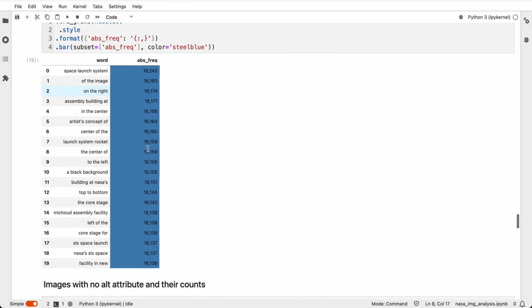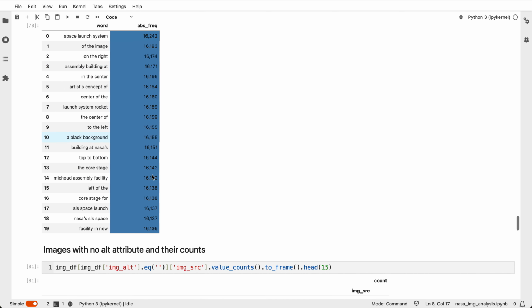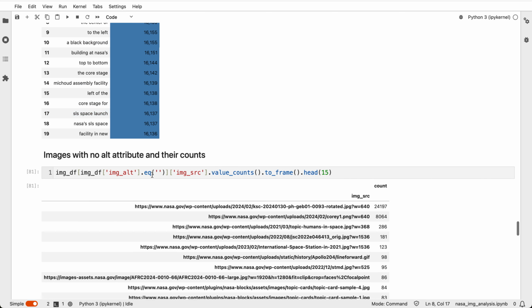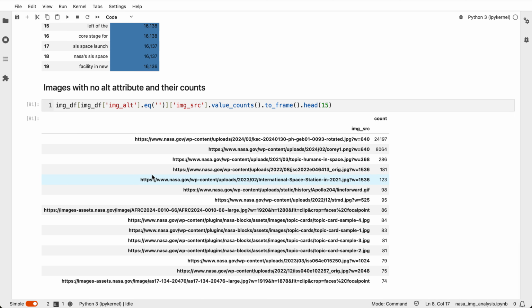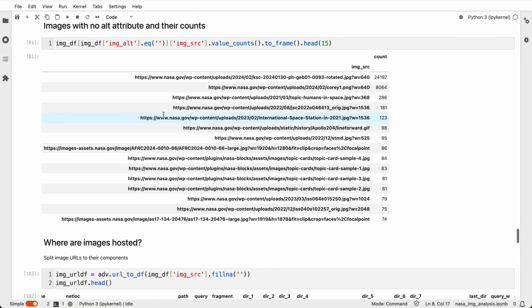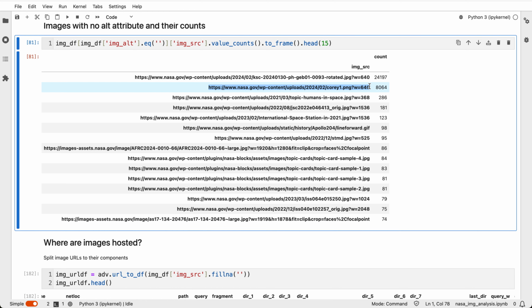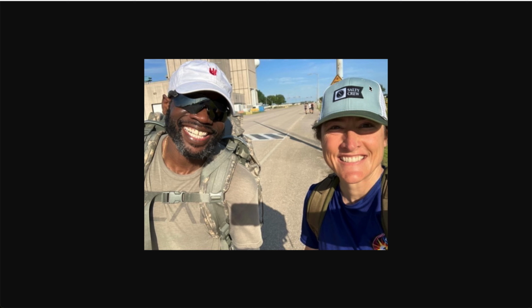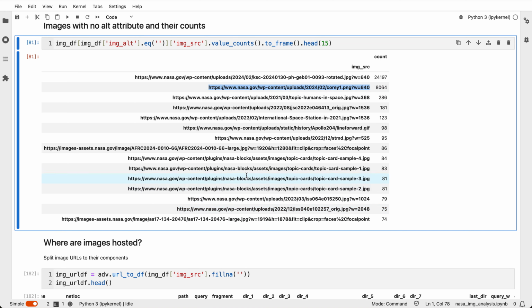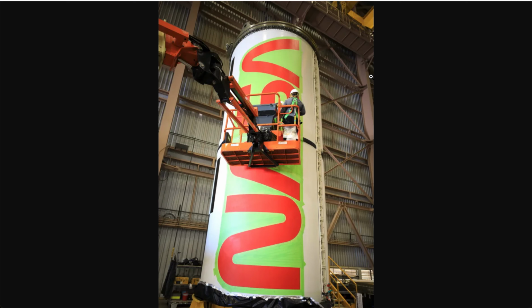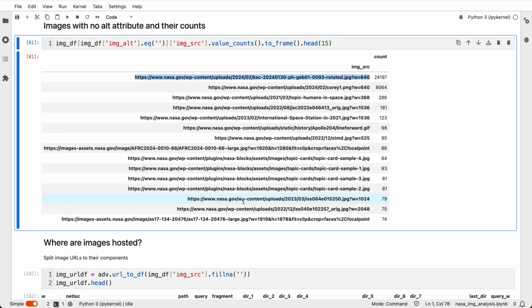Same thing, we could look at trigrams for a better description: space launch system, of the image on the right, assembly building at, etc. And you can learn more about these. We can look at the images with no alt attribute and how many times they've been used, like, is this just a logo or a tiny thing, or is it an important image? You can take a look. For example, this image has been used 8,000 times. It would be great to have a description of these people. They're scientists, astronauts, whatever. This would be interesting, and so on.